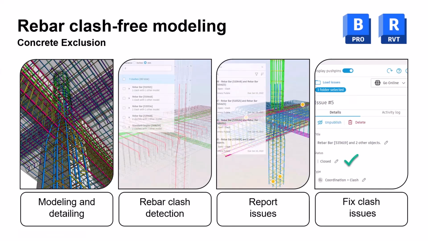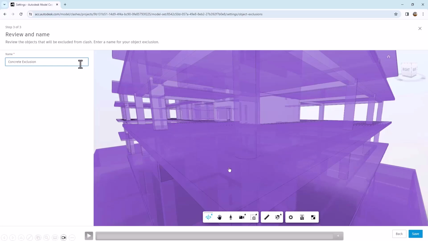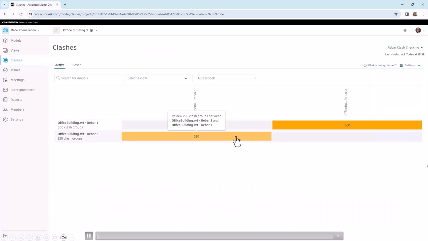This workflow is focused especially on rebar. Reinforcement is modeled in detail in Revit, then checked for clashes both internally and against other elements, and any detected problems are documented and assigned through Autodesk Construction Cloud issue tracking. Once corrections are made, the model is clash free and fabrication ready. And here is another video sample.